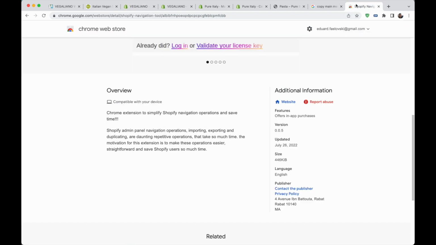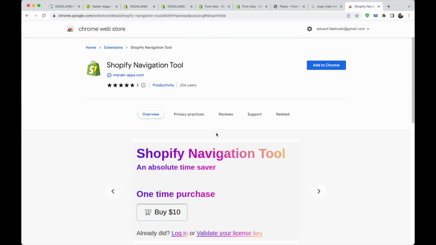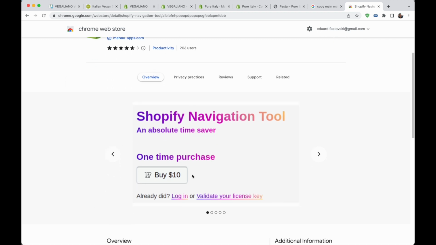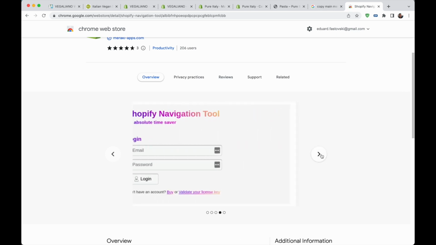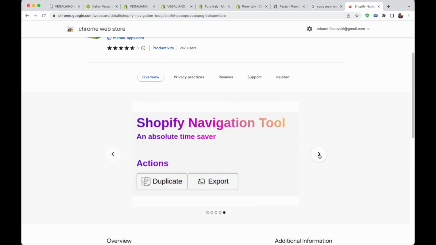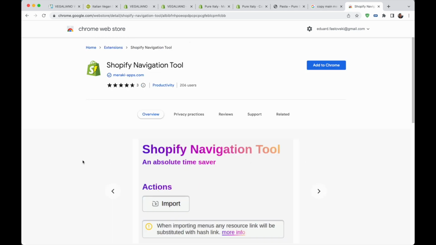Well, actually, I found a Chrome extension somewhere on the Shopify forums called Shopify Navigation Tool. It's a $10 one-time purchase. And apparently what it does is that it allows you to export your navigation. So I'm going to try this and I'm going to let you know how it goes.